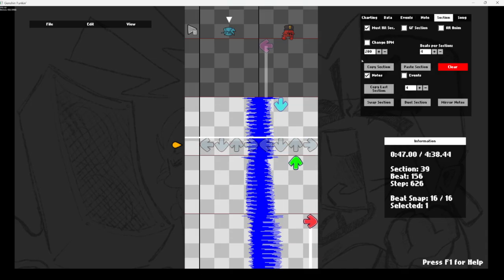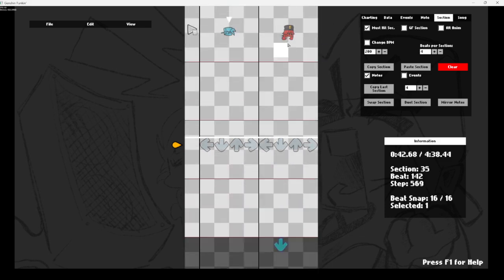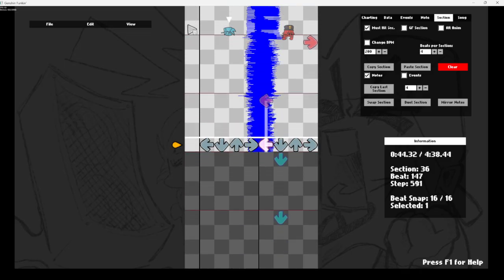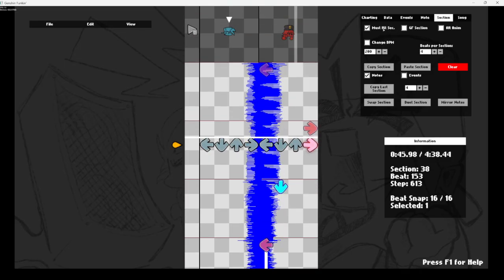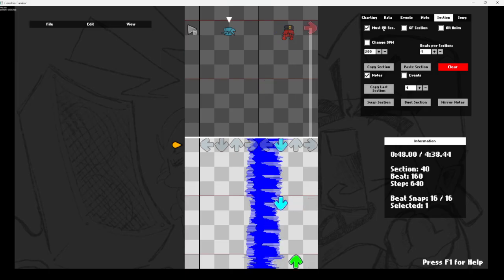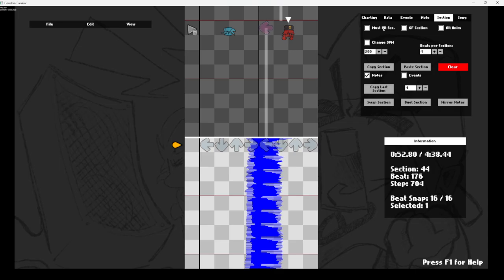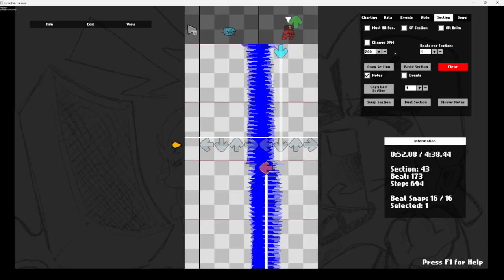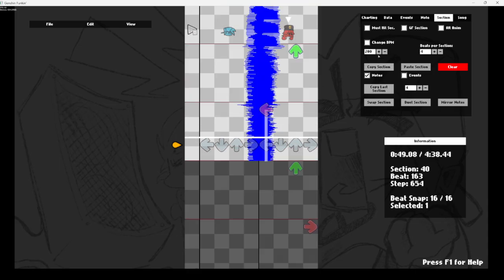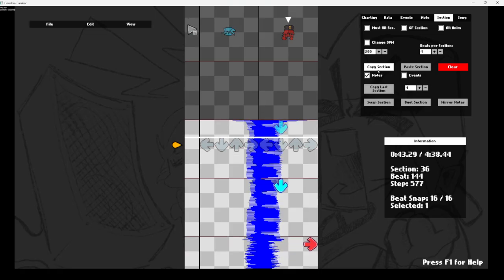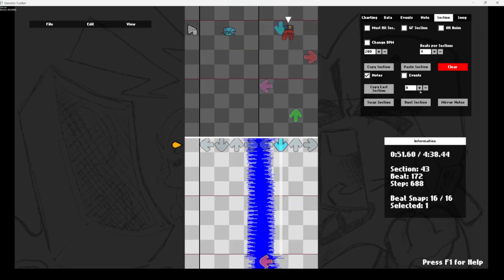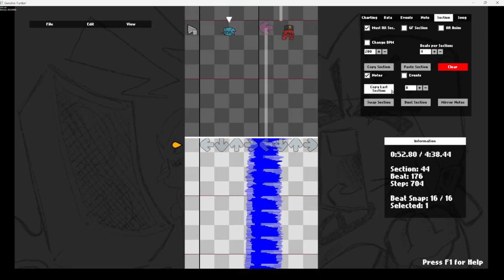Alright, so we're gonna go back up to Hu Tao start. Okay, so this is 1, 2, 3, 4, 5, 6, 7, 8. So we want to copy the last 8 sections. This is actually so helpful. Last time you could only copy the last section. I did not know they added this.